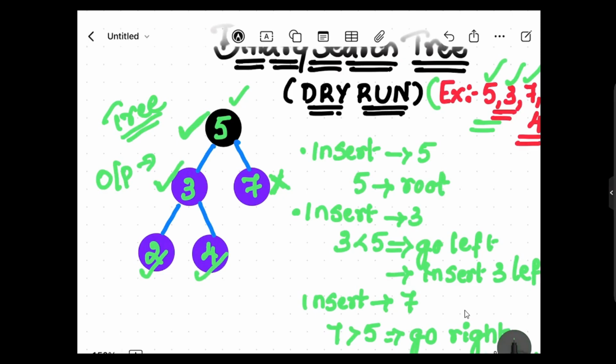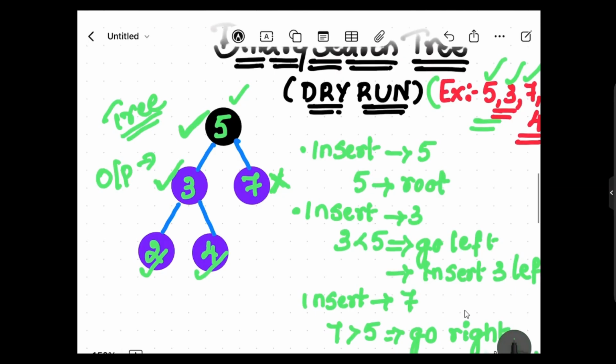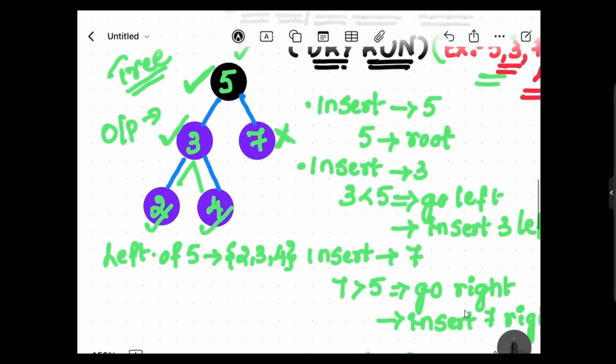See here, in order traversal steps. Left of 5, we have got 2, 3, 4. So let me write it over here. Left of 5, we have 2, 3, 4. Then we'll be performing the in order traversal itself. Left of 5 is 2, 3, 4. Then we will visit 5.